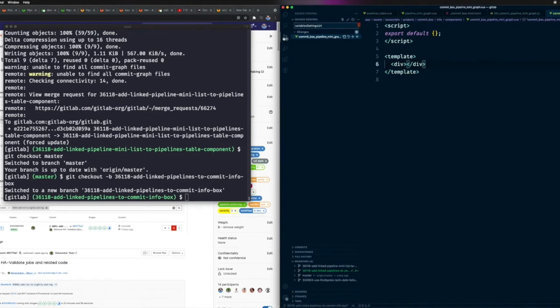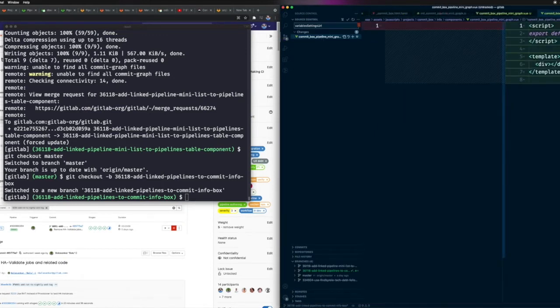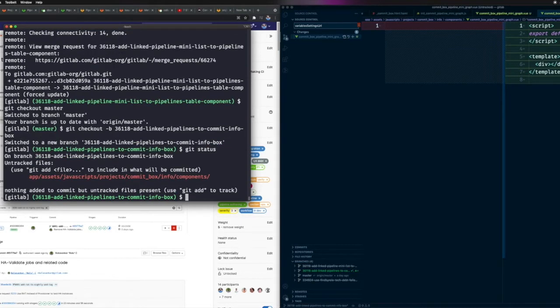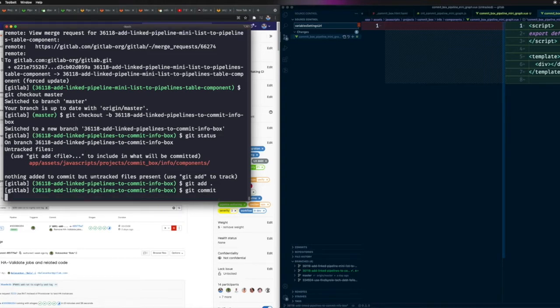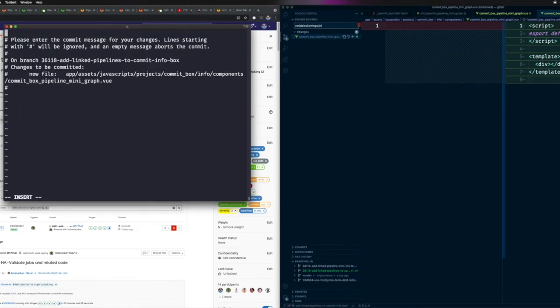So now in VS Code, I have code changes, or I can run git status, and that'll show me that I've made some changes here. So now I'm just going to say git add all changes, git add dot, and then I'm going to do git commit. So here it's going to bring me in here. I'm going to press I in Vim to start this out.